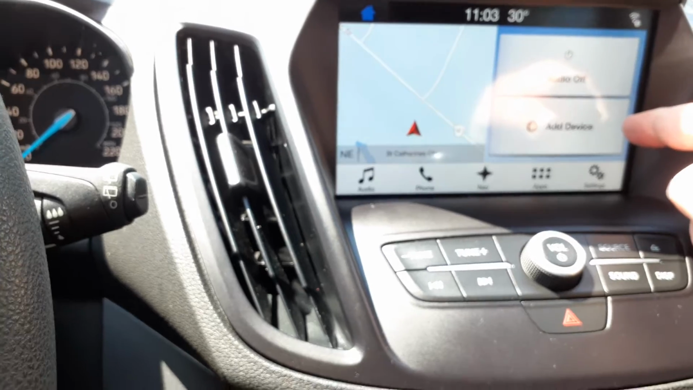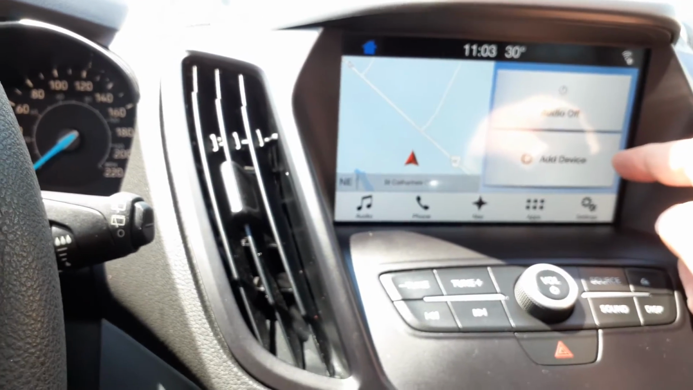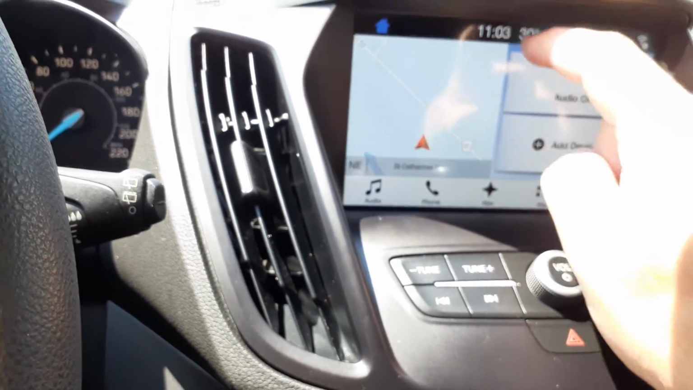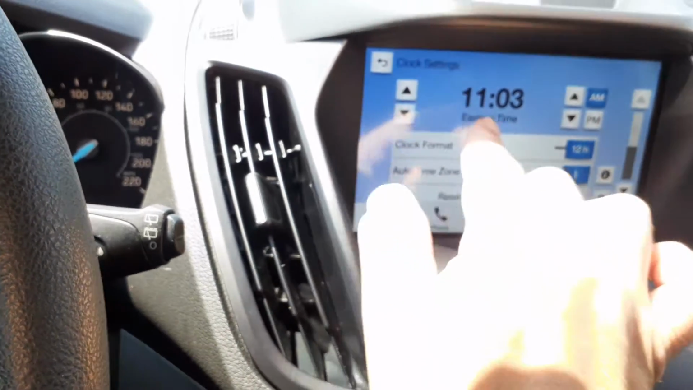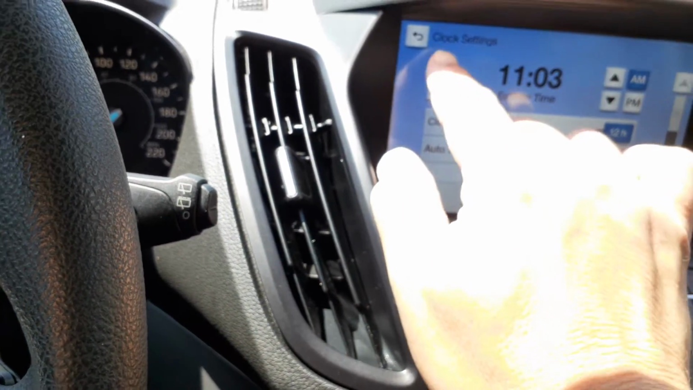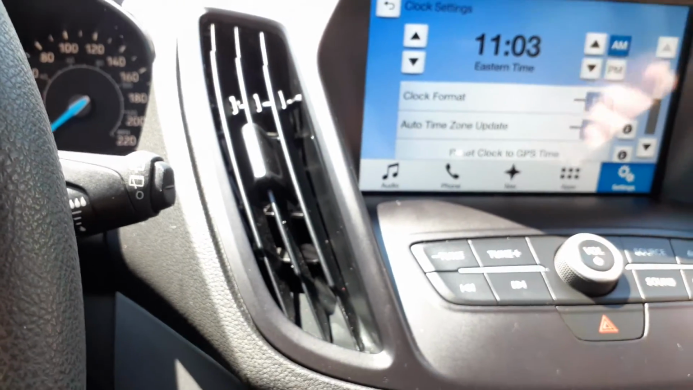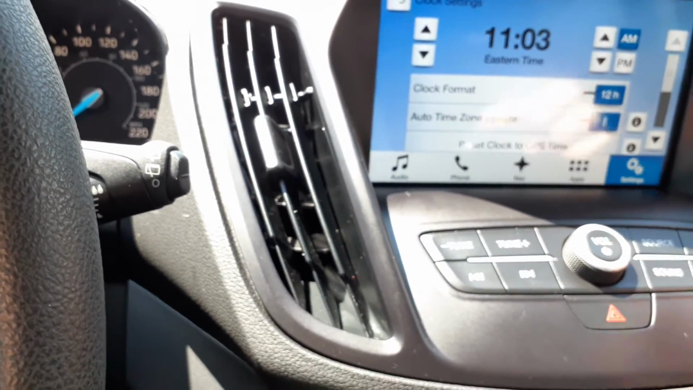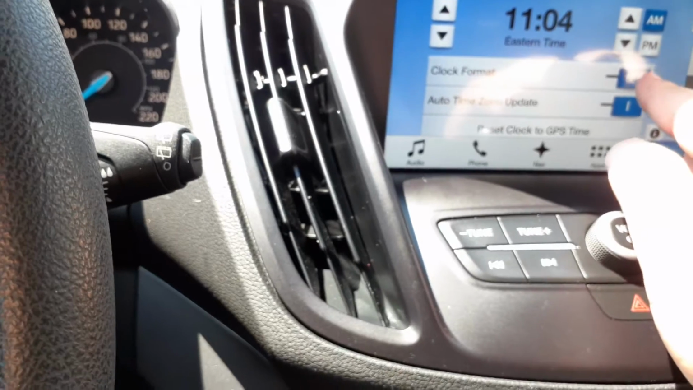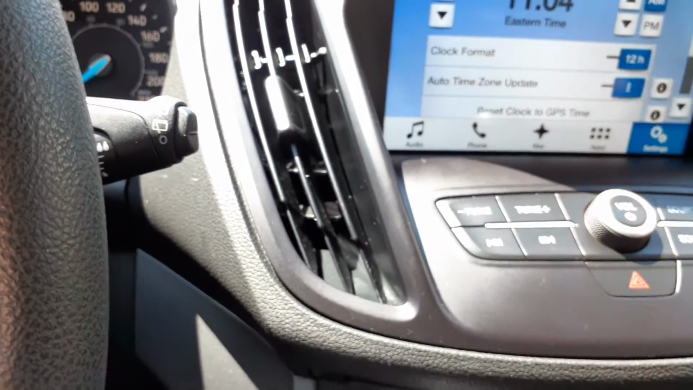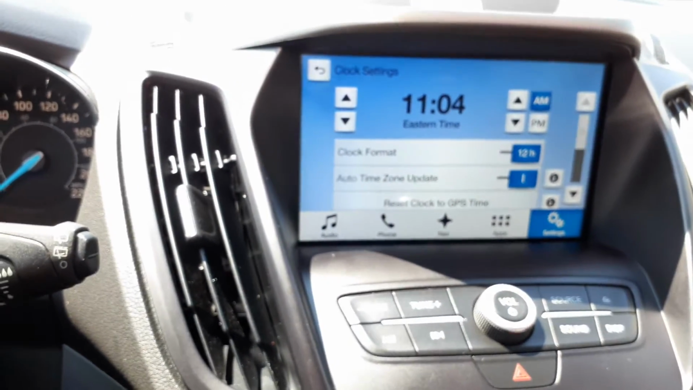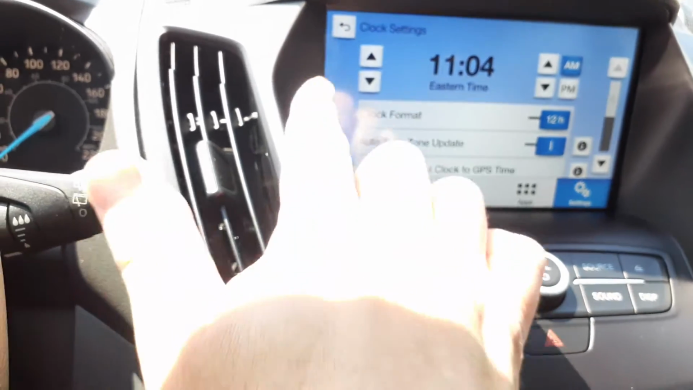When it is time to change the clock, or if the clock is set wrong, you just simply tap on it. It tells you we're in the Eastern time zone. You can go up an hour, down an hour, AM, PM, whatever you need it to be. If you like the 12-hour clock format, if you like the 24-hour. So it's all very easy to do.